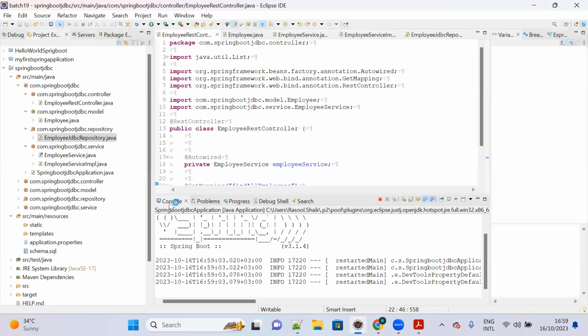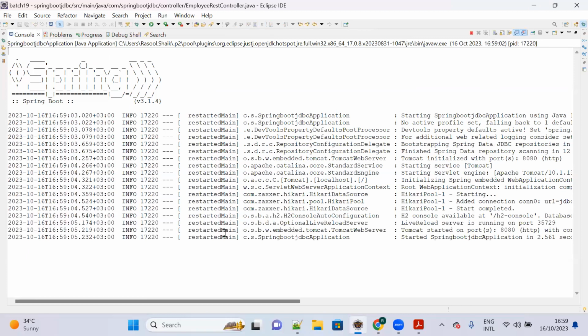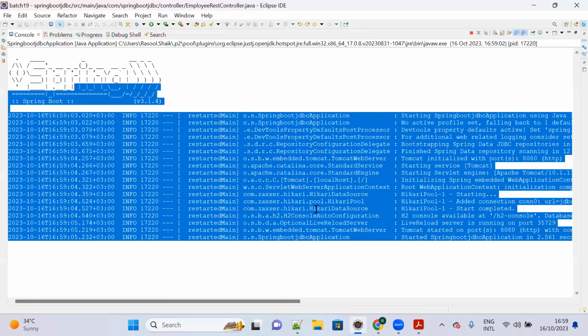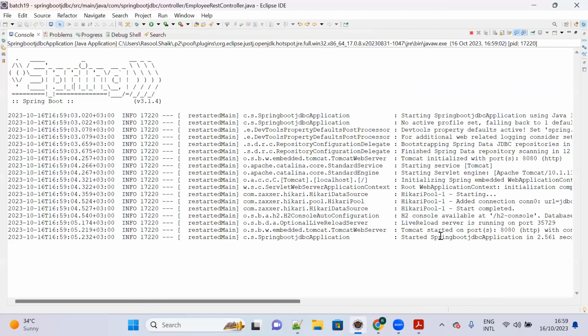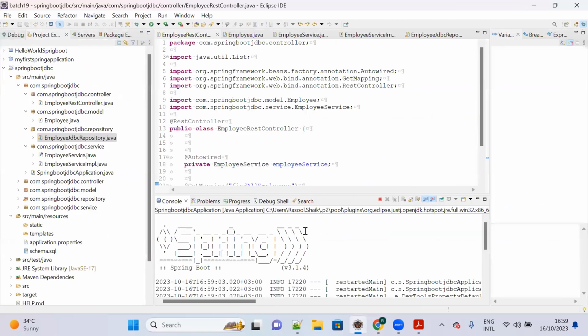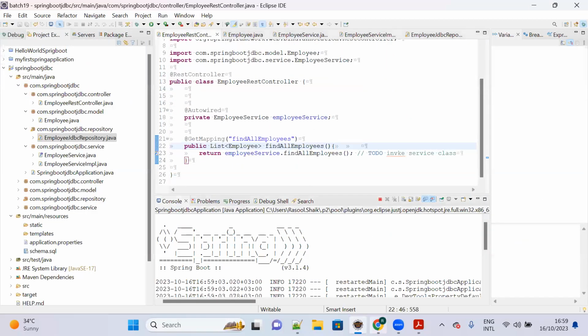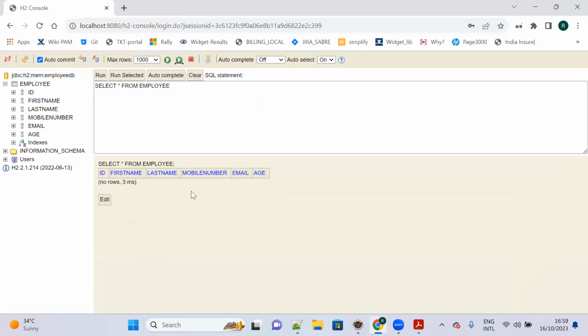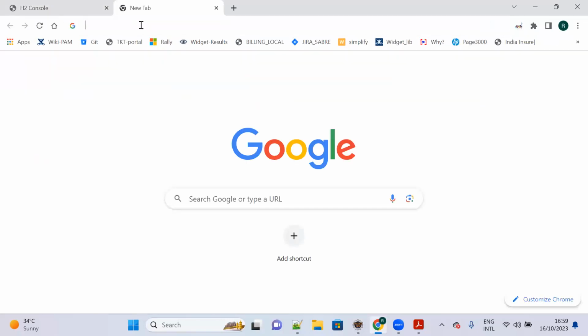If you start the server, you should not see any exceptions. You can see there are no exceptions in the console. So what does it mean? Our service class object, controller class object, and repository objects, all the objects are created successfully. Now I will go to the browser and type.